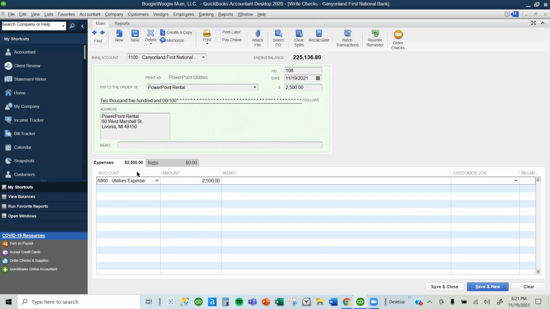But I want to change the name of the account. I don't want it to go to utility expense. I want it to go to rent expense. So I'm going to highlight this and type in rent. So I get my rent expense here. Okay, so I'll write a check, and the expense will go to rent expense, which will reduce my income.